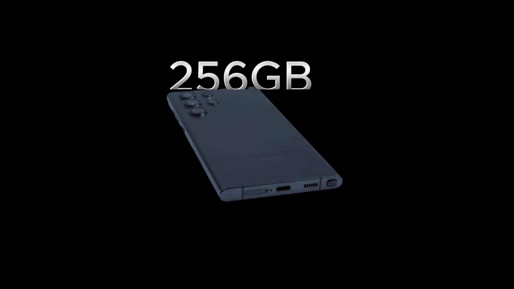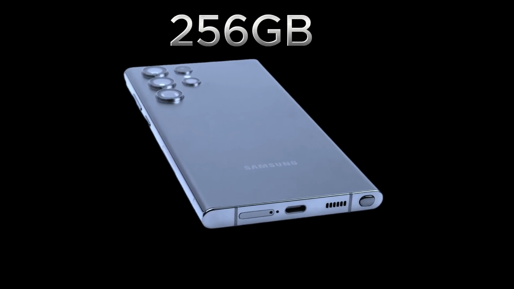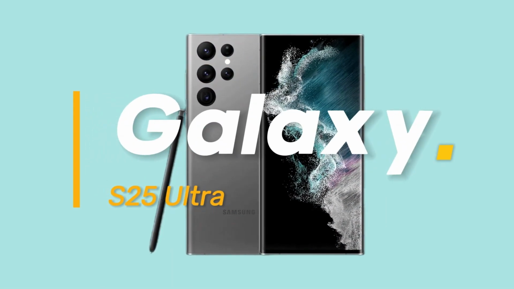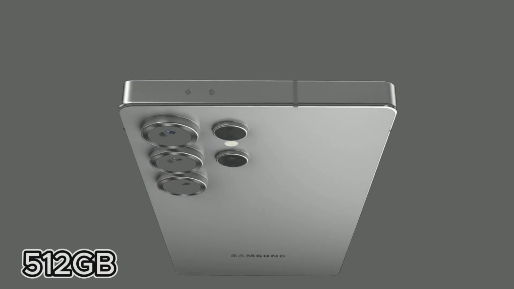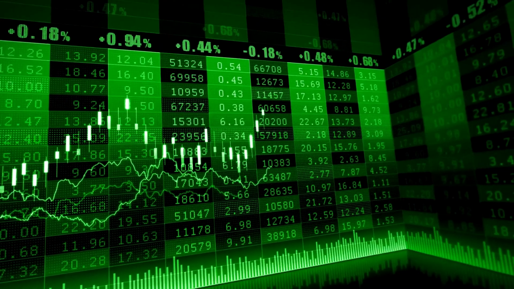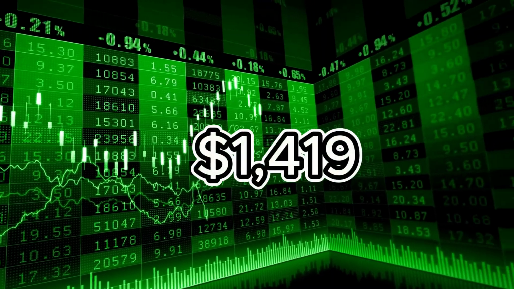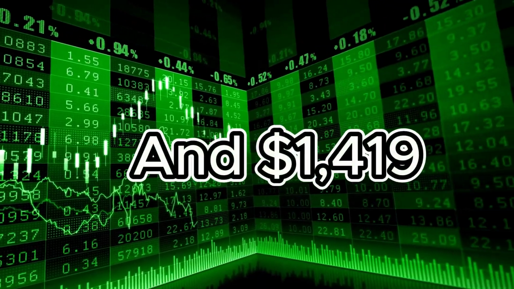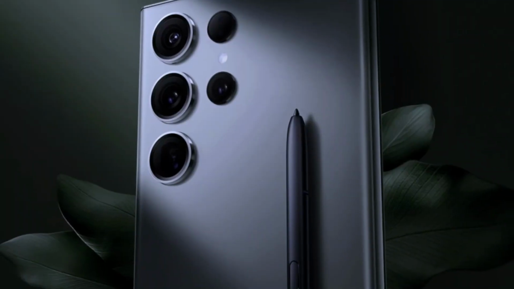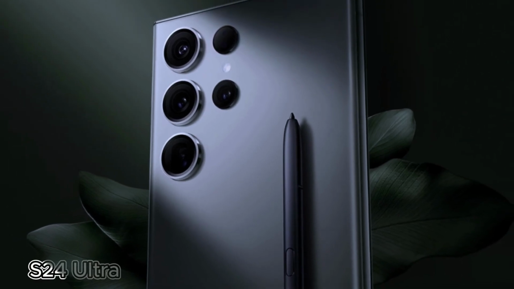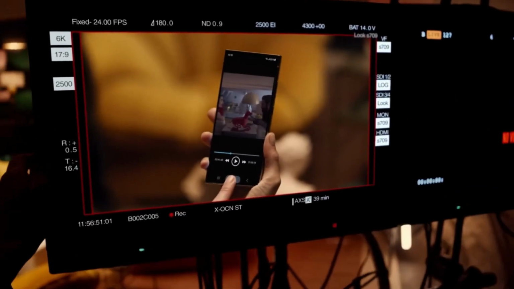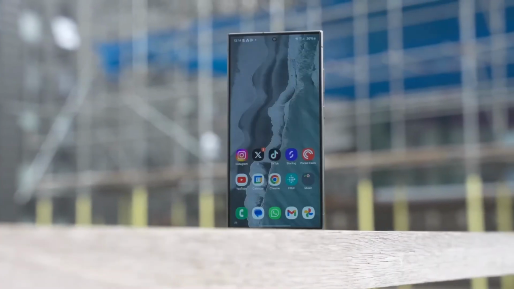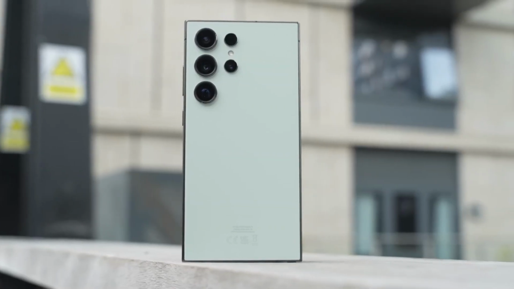Reports suggest the 256GB base model of the Galaxy S25 Ultra could start at $1,299 with the 512GB and 1TB options priced at $1,419 and $1,659 respectively. These are the same prices as the current S24 Ultra lineup, but there's a catch. If Samsung faces challenges with its 3nm production yields, this could drive up costs, potentially affecting the final price.